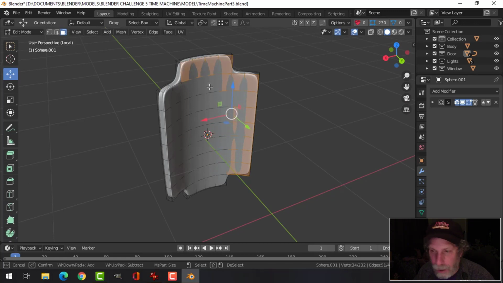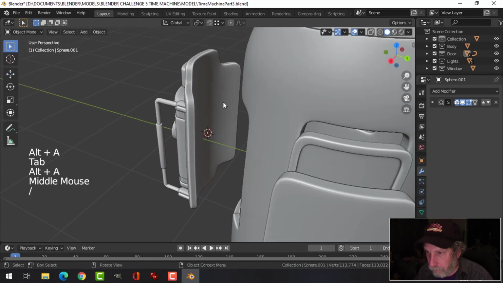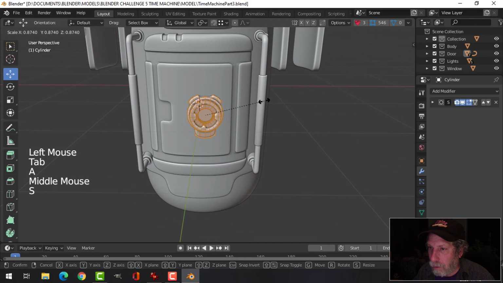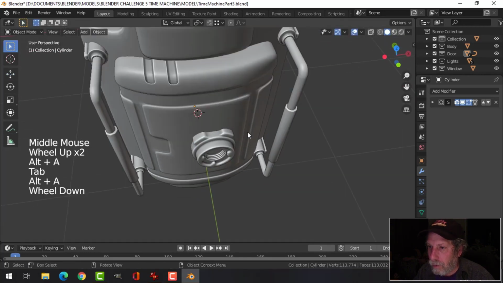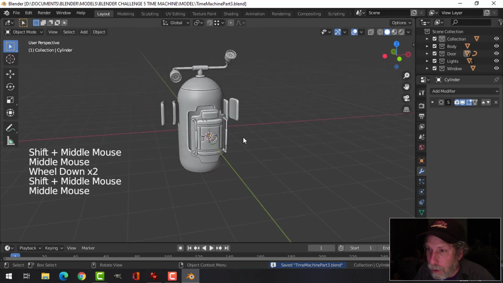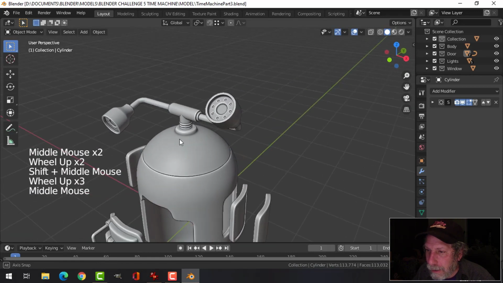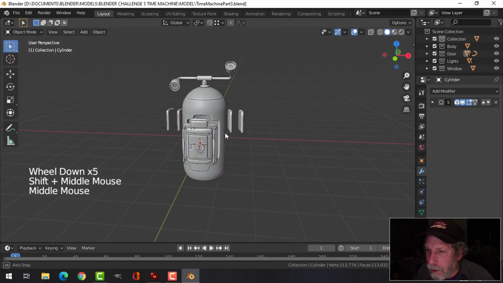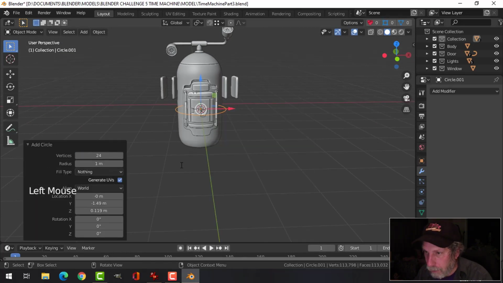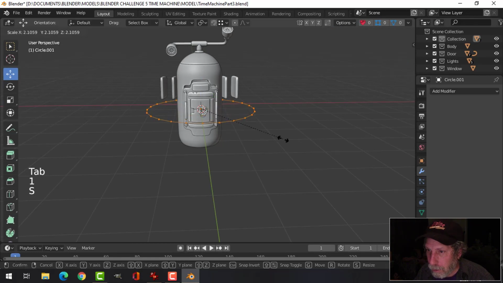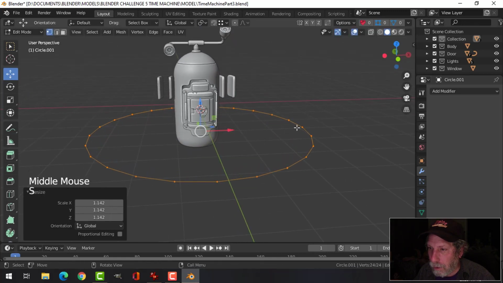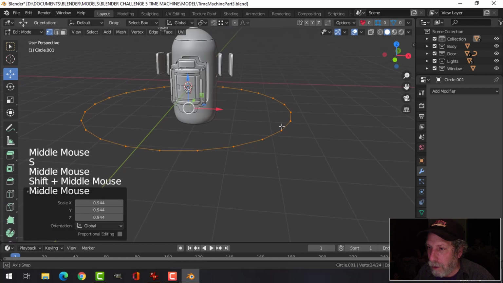Don't want to do the back top. Nah, I don't want to do the back top. Okay, let's do that. That was the main thing I wanted to do there. Let's just leave that for now. And let's show you what I'm thinking of next. Okay, something like this.